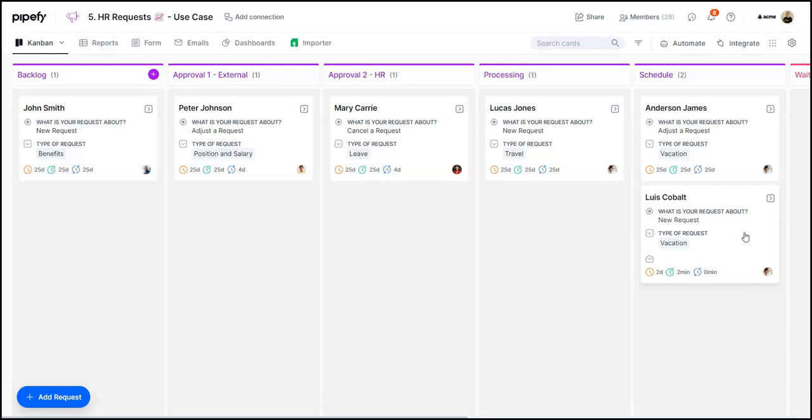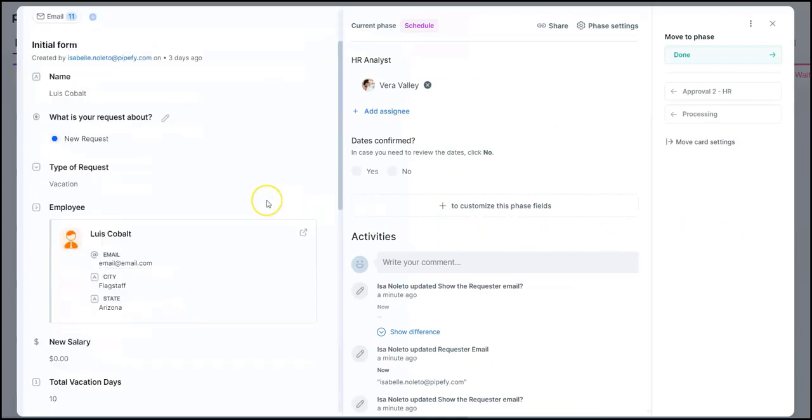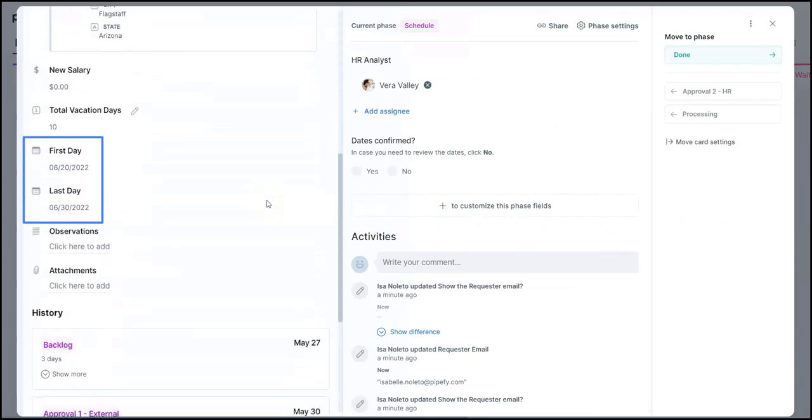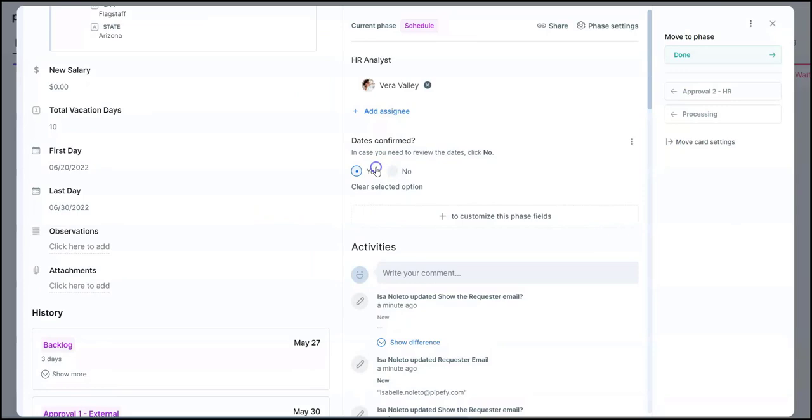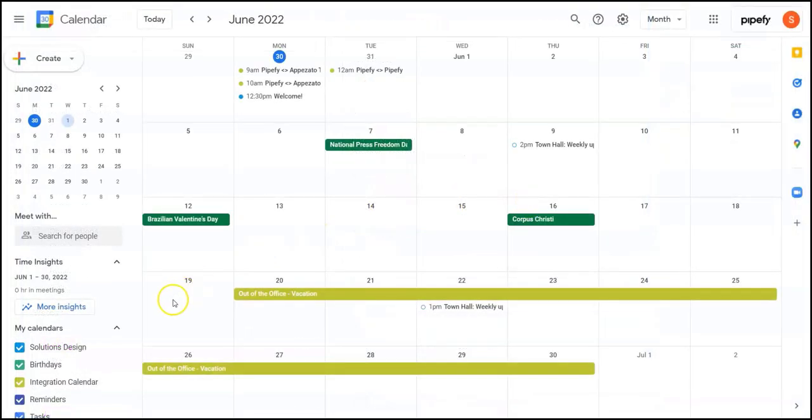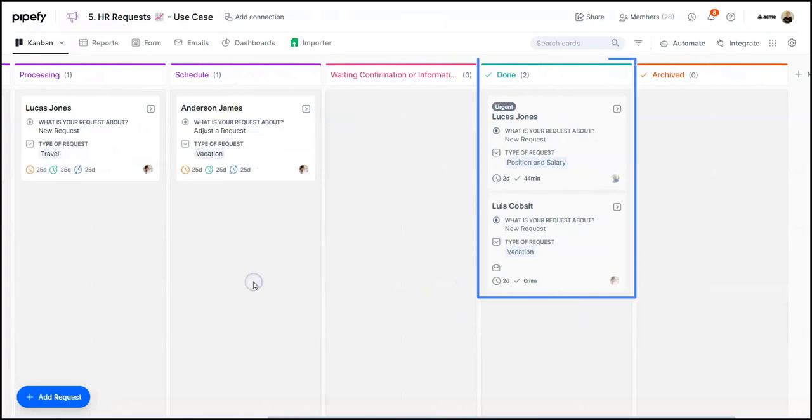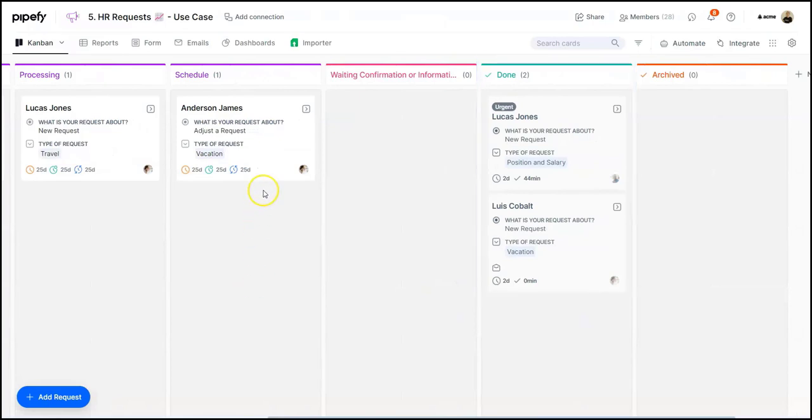Back to the analyst in the process, the vacation request is already awaiting scheduling. Here, the analyst can quickly block the employee's calendar during the vacation period to provide a peaceful vacation time for them. Now that 2 requests were successfully completed, we can take over the leader's perspective and verify the metrics of the whole HR team.